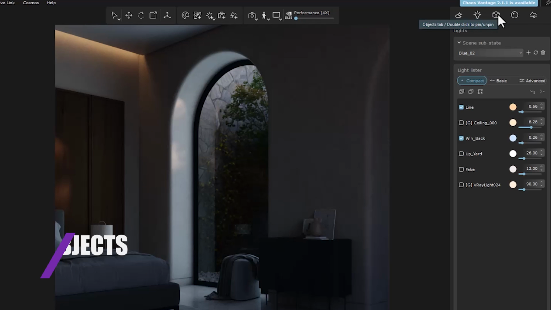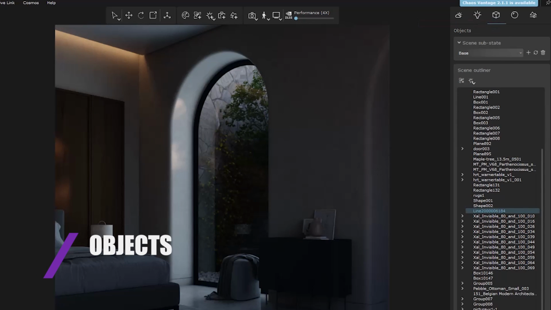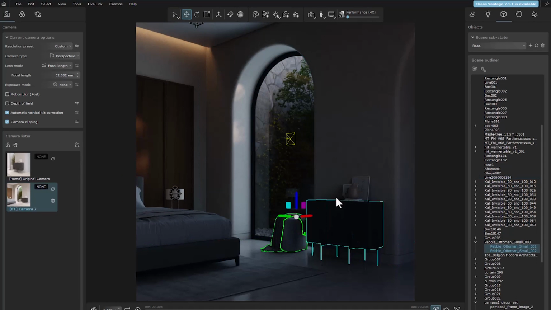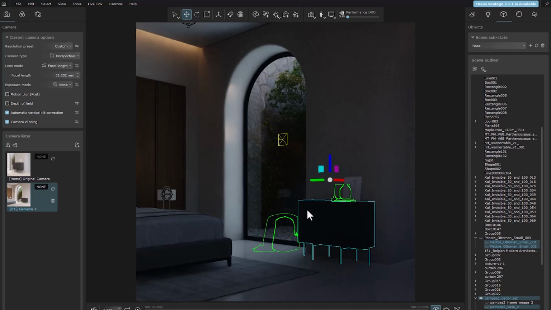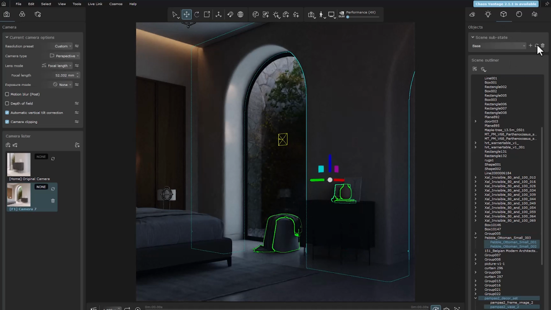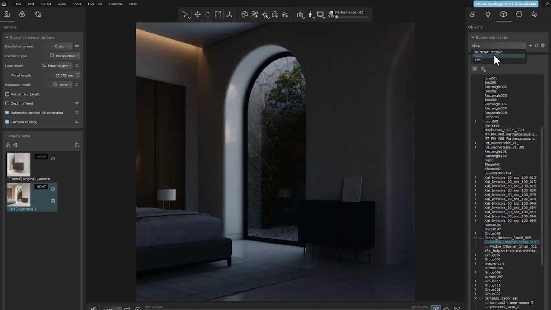Let's go to the next part, objects. For example, we hide the objects on the console and puff. Activate the selection to select the desired objects and hide them. Be sure to create a new state before hiding. Now we save it. Here we also created 2 states.